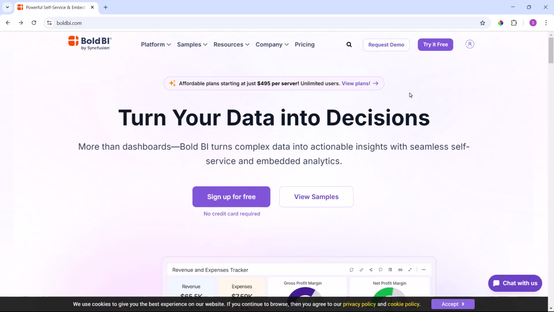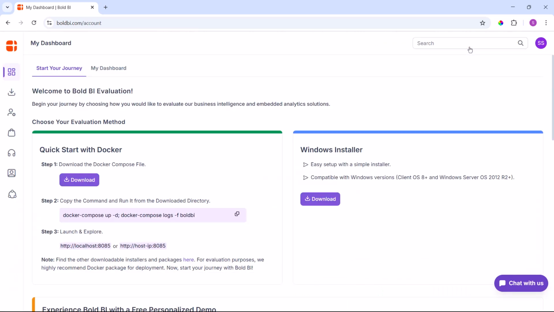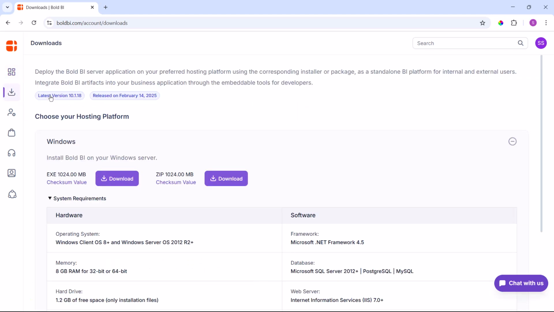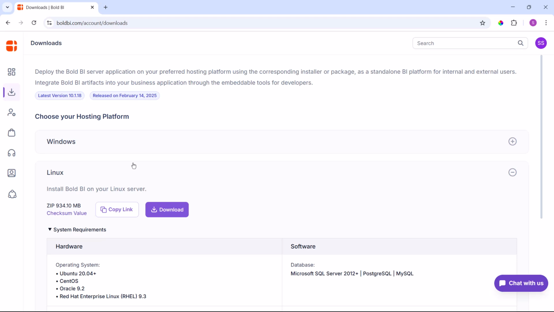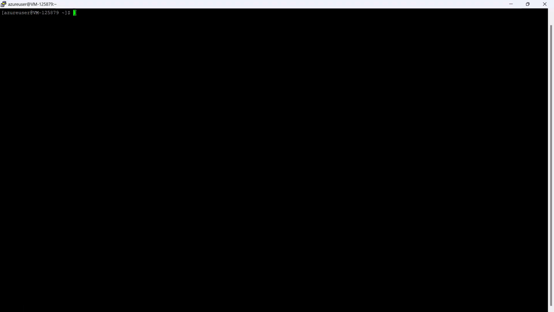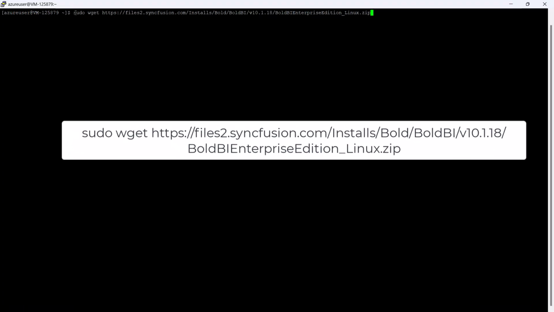First, I log into my Bold BI account. If you don't have an account, you can start a 30-day free trial by clicking the Try It Free button on the website. Once logged in, I am directed to my dashboard. I select Downloads in the Downloads section and expand Linux. I copy the setup link from this page by clicking Copy Link. To download the setup file, I run this command.